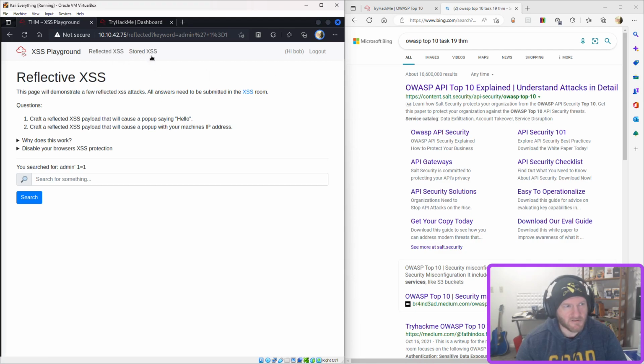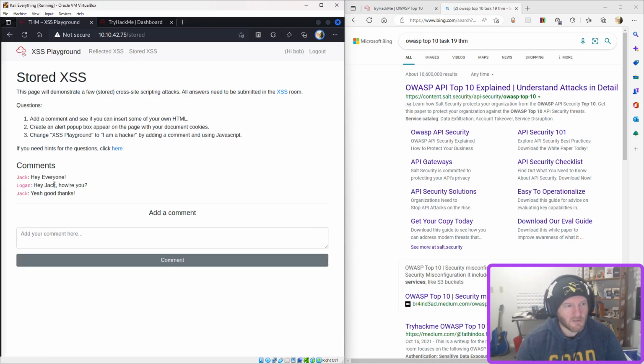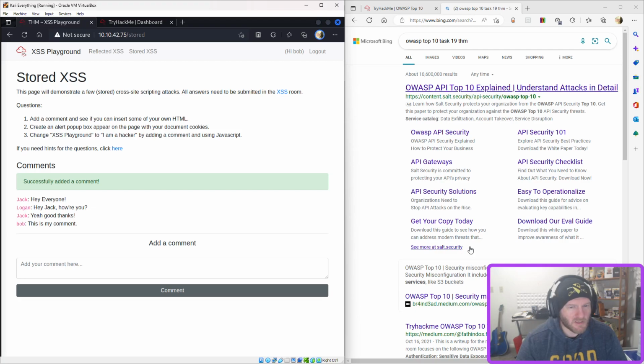Yeah, I'm pretty sure you're talking about the stored cross-site scripting. Which apparently now I can add a comment. So this is my comment. I'm going to say comment. All right, we successfully added a comment. See if you can insert some of your own HTML. Create an alert pop-up on the page with your document cookies. Change cross-site scripting playground to I am a hacker by adding a comment and using JavaScript.